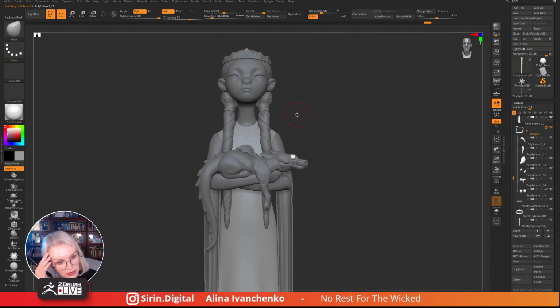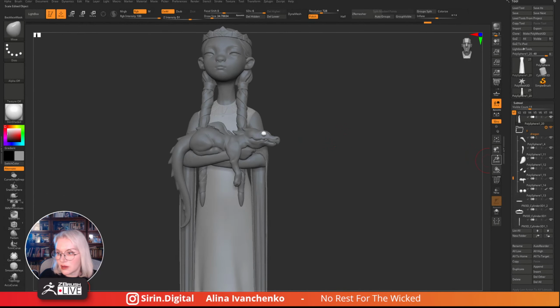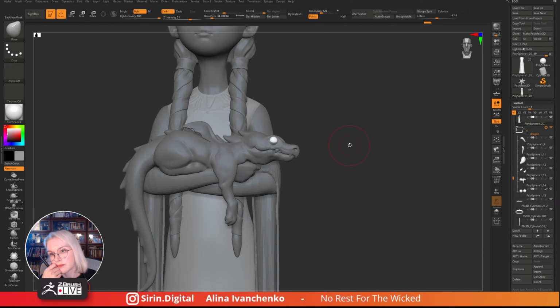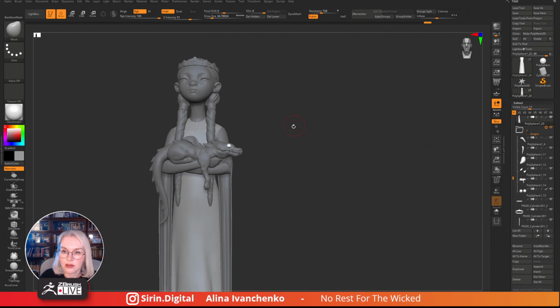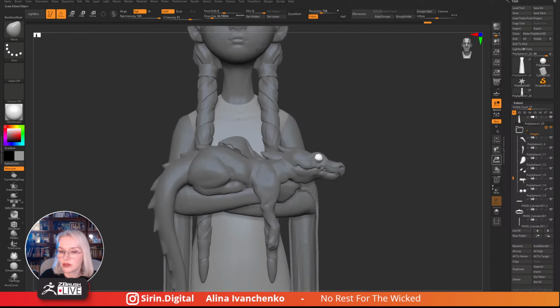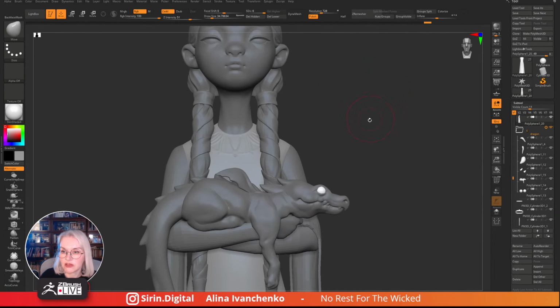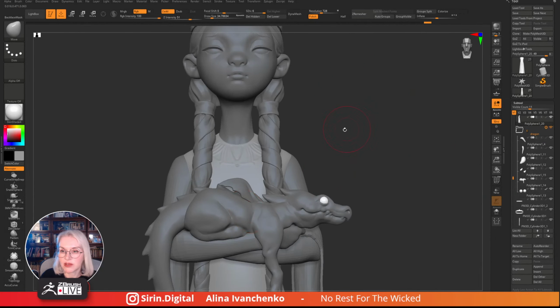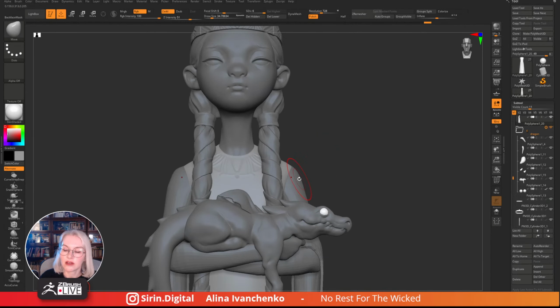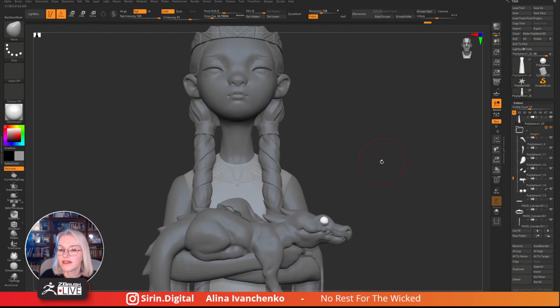Okay, so how are we doing in terms of time? One hour left. So what else did I want to do? I wanted to work on her head just a tiny bit, just to add individual hair pieces, and then we can do very basic poly paint on her head, because it's the most satisfying thing.